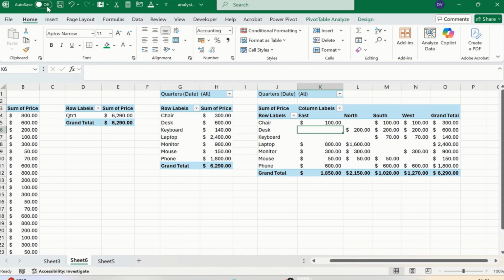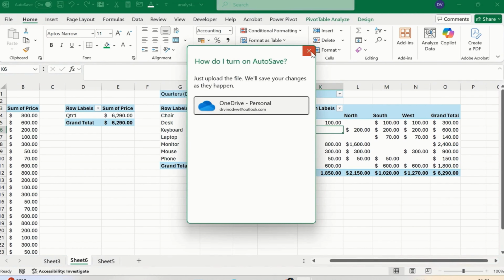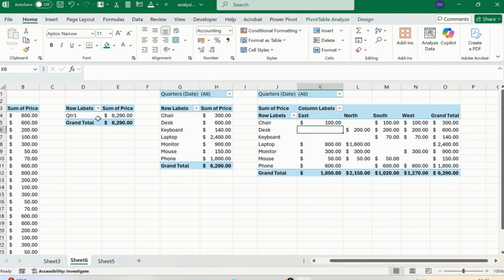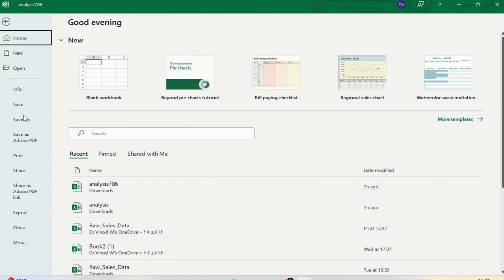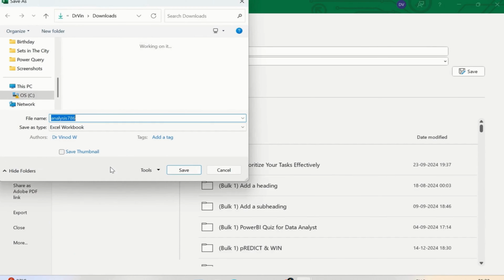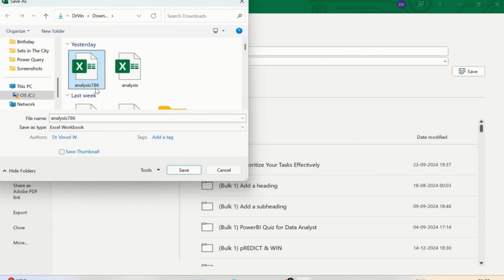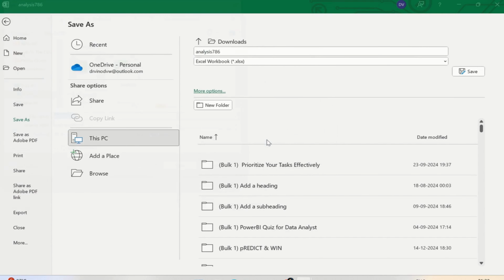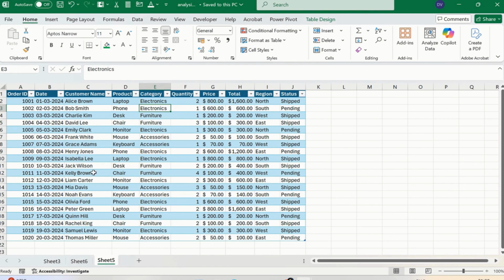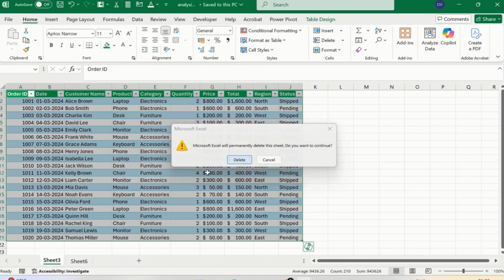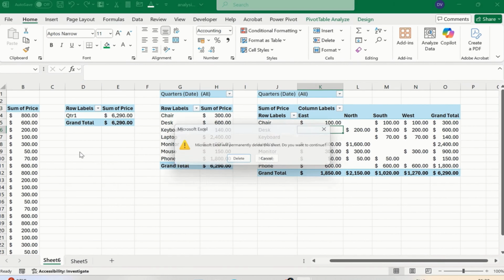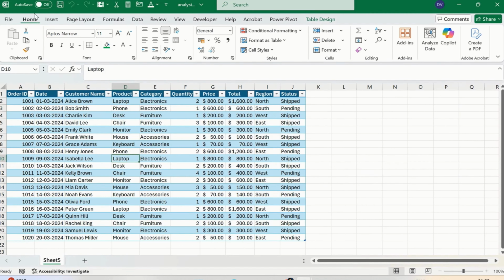We can either save this file on OneDrive and do the analysis, or first save this particular file on any path wherever you want. I'll keep this as analysis 786 and save it. I'll ensure there is no other data left, so I'll delete this, and delete this as well, and I'll save this once again.